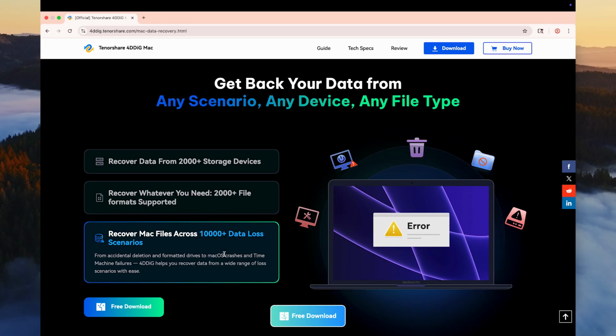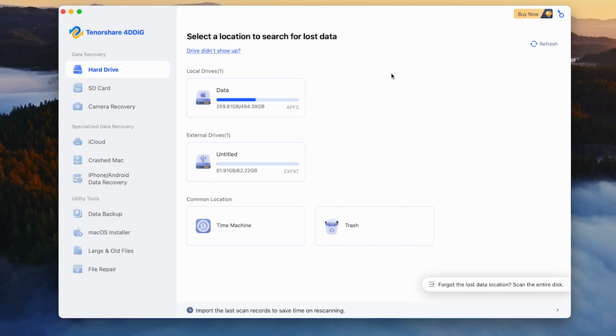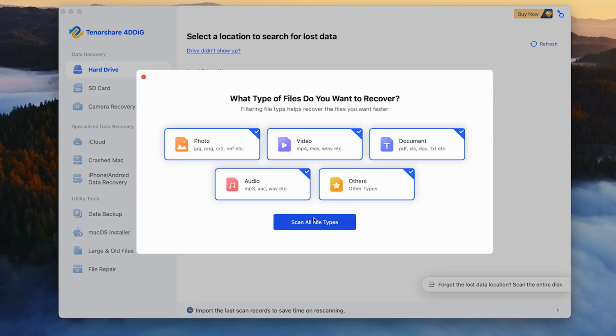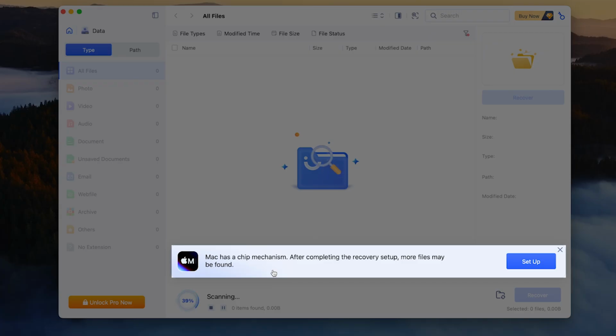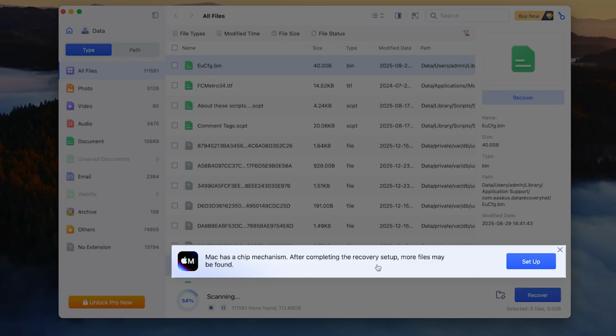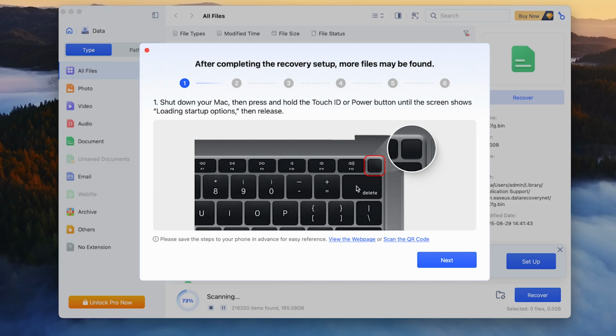First things first, download 4D Data Recovery from the link in the description below and install it normally. Once you open 4D, you'll land on the data recovery screen by default. This is where you'll see all available drives. If you start scanning, one of the things you'll notice is that 4D will ask for permission to scan your Mac's internal disk. This step is extremely important.